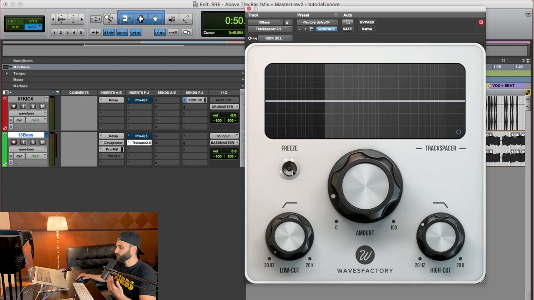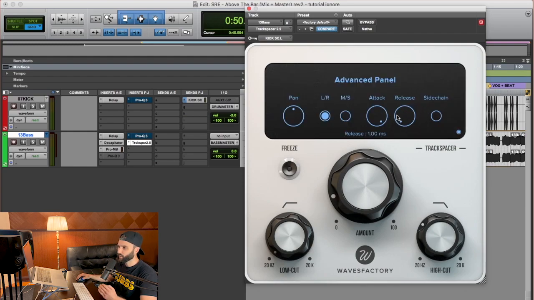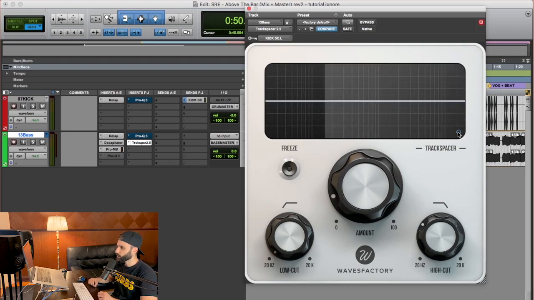I didn't talk too much about this freeze functionality. It's a cool button. You can essentially freeze and have the Trackspacer make that move the entire time, from what I understand, but I don't find myself using it that much. And as you can see, the advanced panel is obviously coming in handy here, using the attack and release, especially to really tighten things up and get the right response from the Trackspacer.